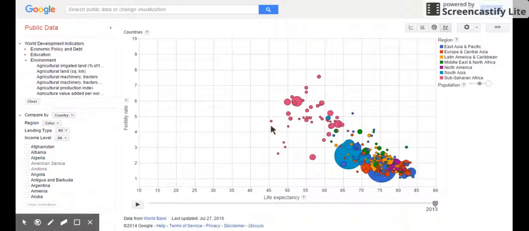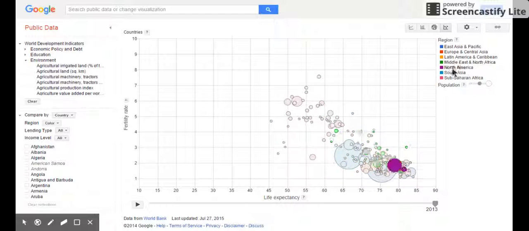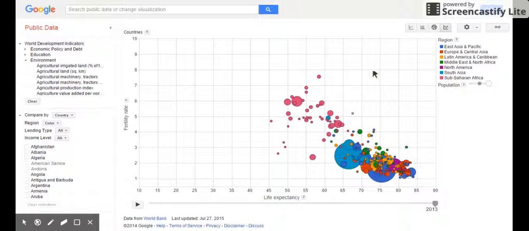Now this chart has life expectancy and fertility rate, and over here you can look at the regions and how they are colored. And if you are interested in looking at specific countries, all you have to do is hover over these bubbles and it points them out to you. So right here is the Democratic Republic of Congo. Over here, Ethiopia. This big one right here is India.